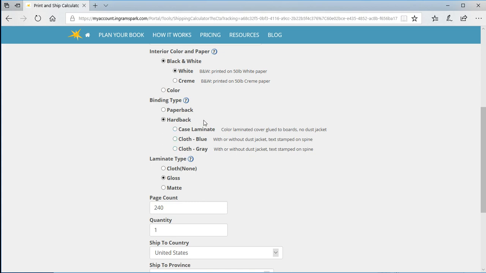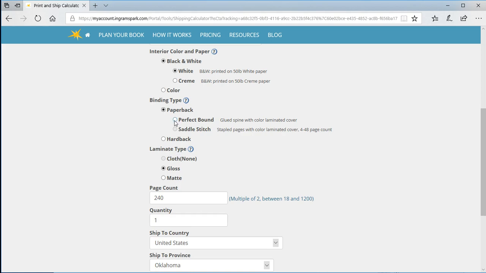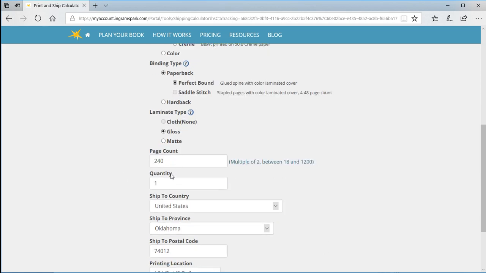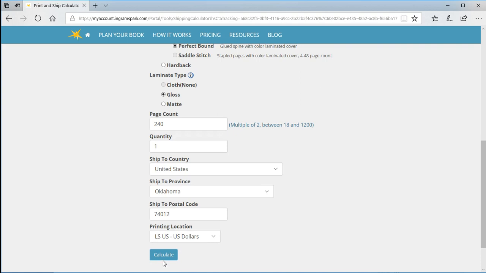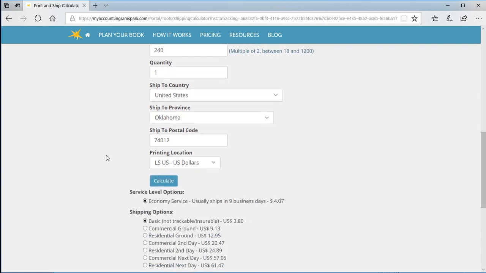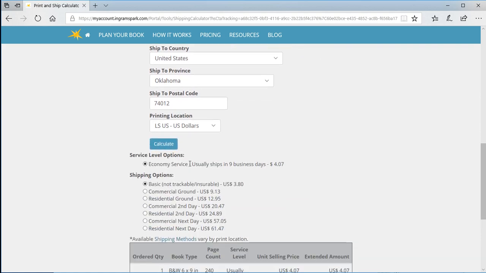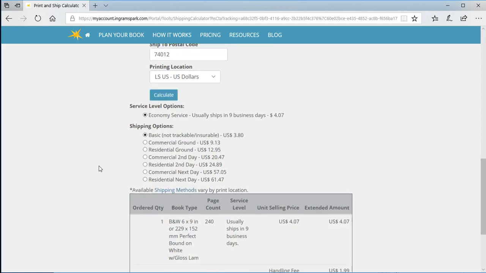You will definitely pay more for a hardback than you will a paperback. And then perfect bound is like the typical, that's the glued spine. Saddle stitch is a stapled spine. Typically, I'm always picking perfect bound. Page count 240, that was what we did before. So let's calculate that. So there we are with economy service, and then our shipping options.